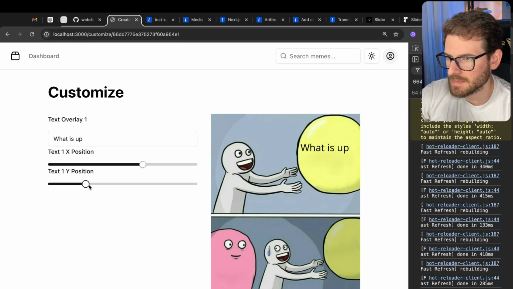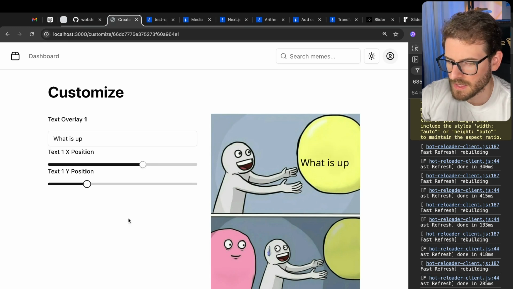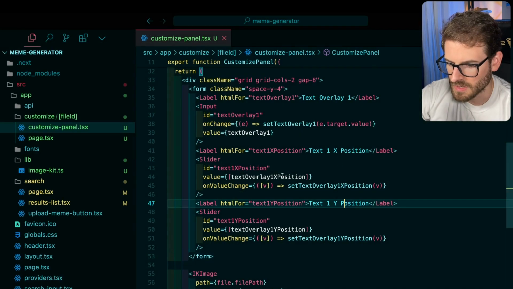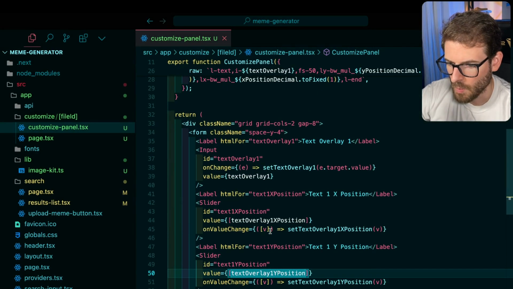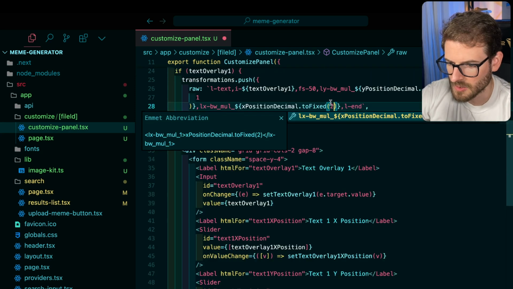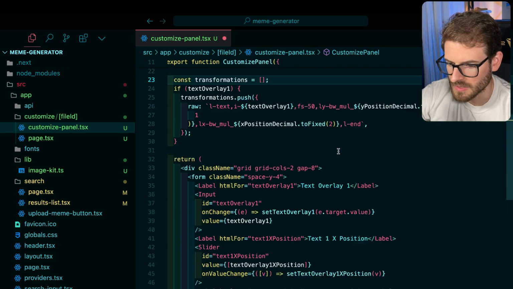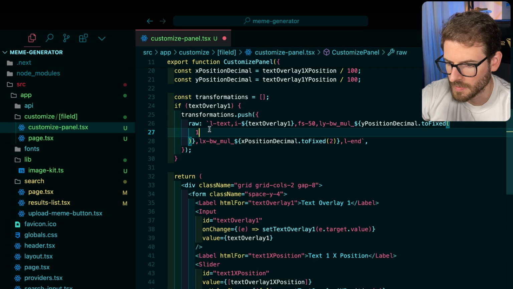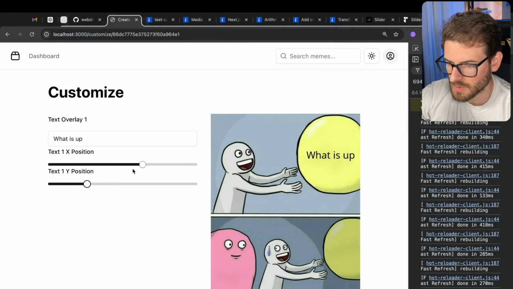Now I think the step is by 1 right now, which is kind of problematic. And so what we might need to do, instead of toFixed of 1, we might need to do a toFixed of 2. I think the 1 is causing it to truncate a little bit too much information. So let's do a 2. And now we have a little bit more control over the exact position that it should be in.